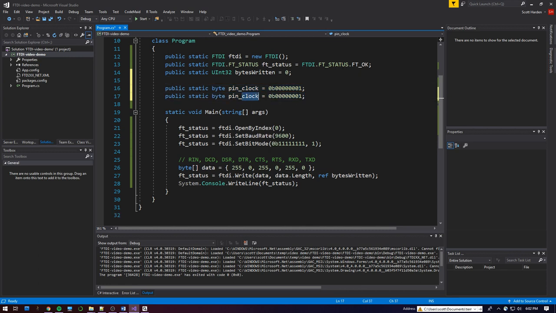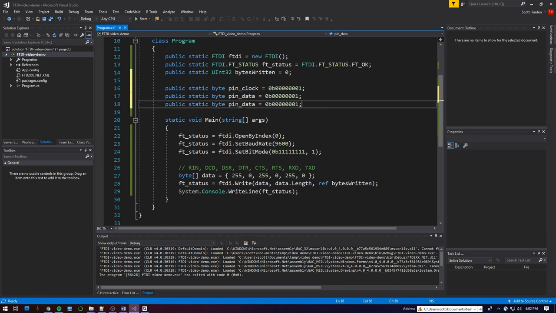I can do the same thing for data. And select, chip select. We're not going to worry about this one for now, but our clock signal would make sense because we want it to go from low to high continuously. And then we would want data to go high and low depending on the actual data we want to send. So let's use that as our data pin.